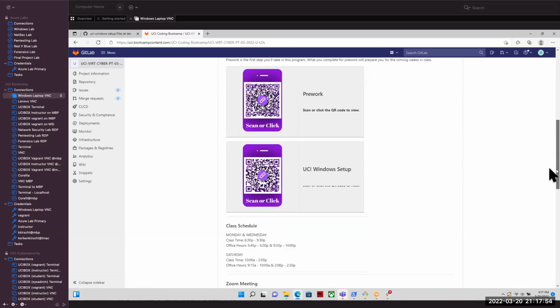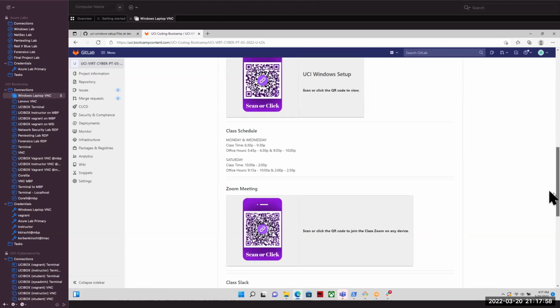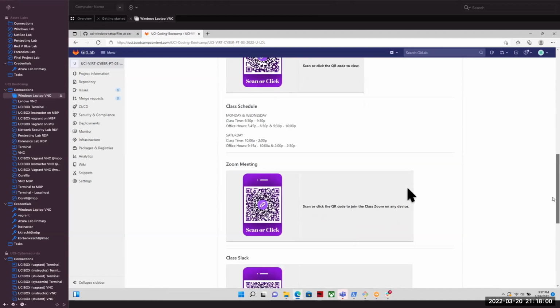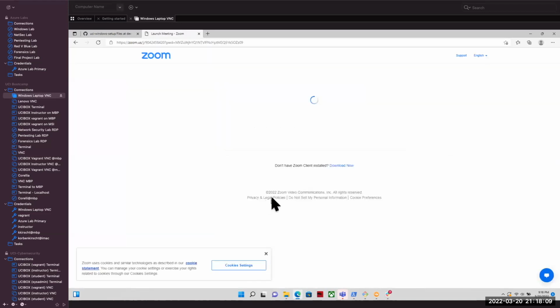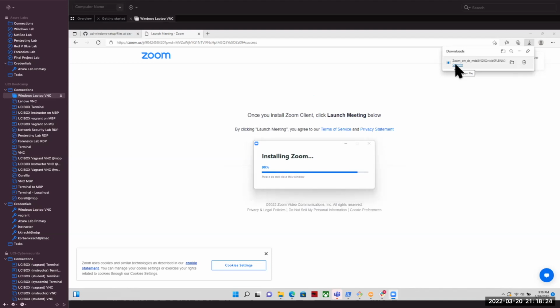To our Zoom meeting. Now, if you want to open your Zoom meeting on your mobile device or tablet, scan the QR code with your camera and connect that way. On the computer, just go ahead and click on the QR code. And it is now going to bring up our Zoom. I don't think we installed Zoom with the other application.